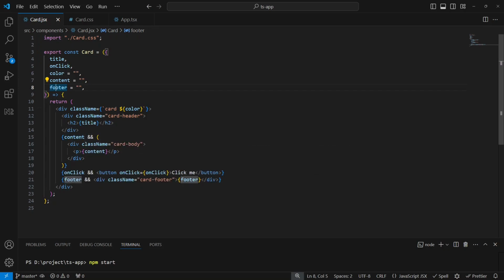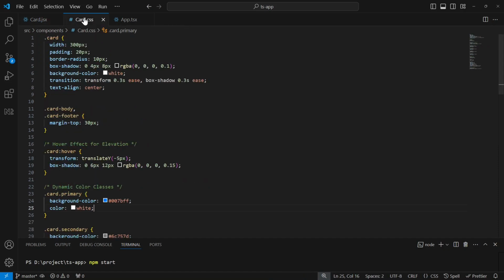If you pass them, you can see, for example, if content is not passed, then it will not render this entire section. So only when content is available, this section gets rendered. And same goes for footer. So when you don't pass anything for footer, the footer section will not come up at all. And there is some CSS as well.